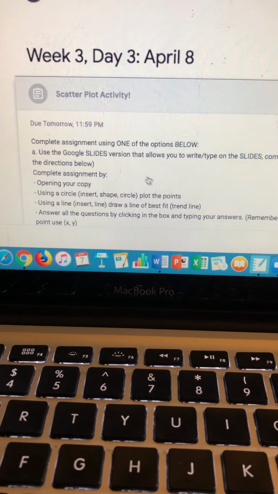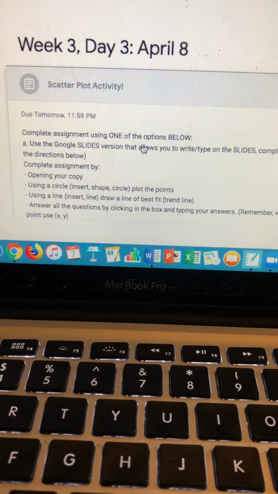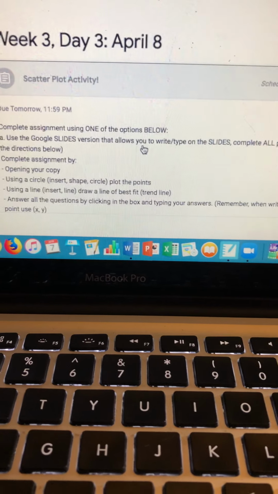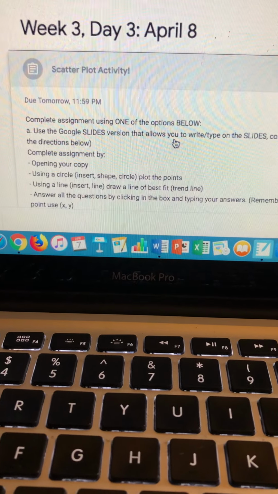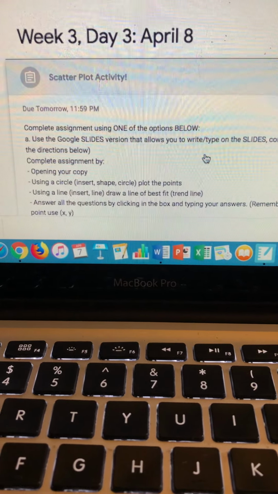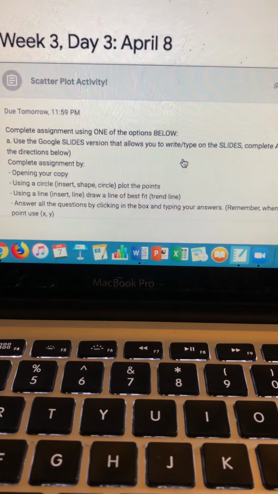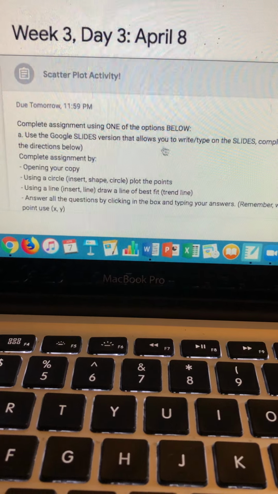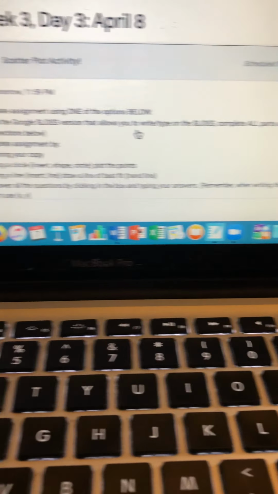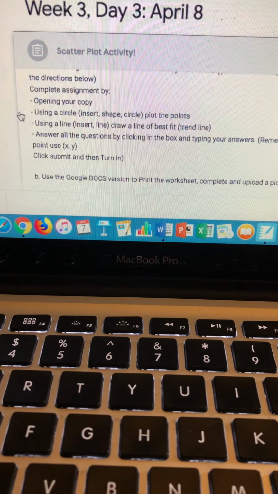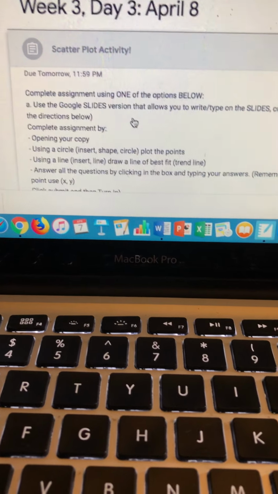There's a lot of instructions here because there's a couple of different ways that you can complete this. So to complete the assignment, you can use one of the options below. A is using the Google Slides version. So another teacher figured out that if we presented the assignment to you as a Google Slide and you open up your own copy, then you can actually type on the slide. I don't actually know how that works, but the teacher was so nice and provided all the directions on what you would have to do in order to do this assignment digitally.